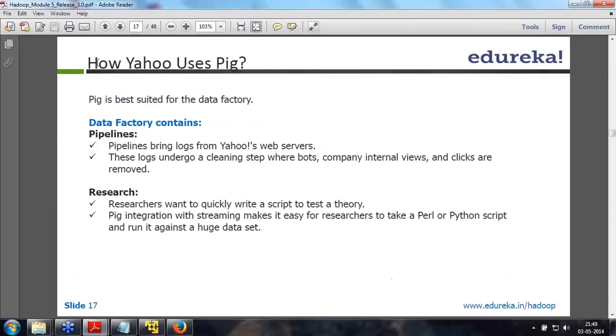Okay. So how is Yahoo using PIG? PIG is best suited for a data factory. That means a place where all the data is going to come in. A data factory typically contains pipelines, that means the way the data is going to flow in. Pipelines bring logs from the Yahoo web servers. There are multiple web servers. Logs are brought into the data factory via the pipelines, that is via some internet mechanism.